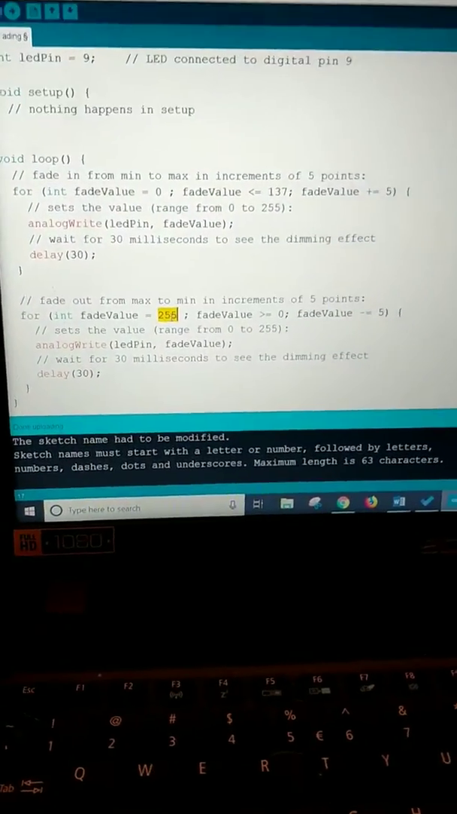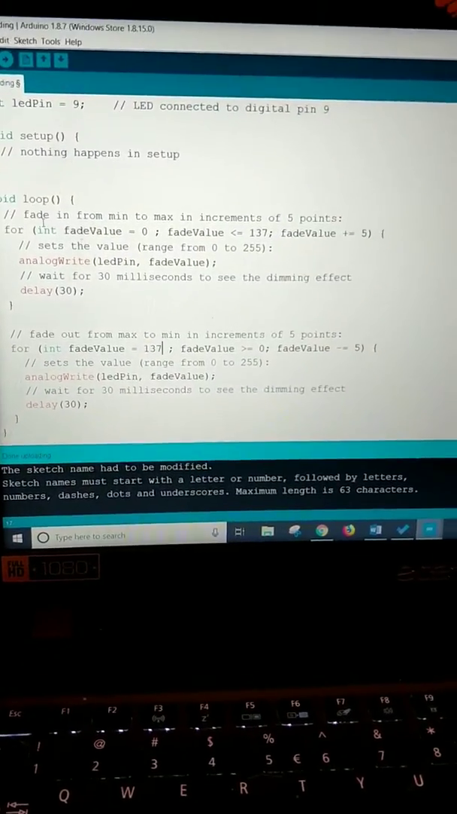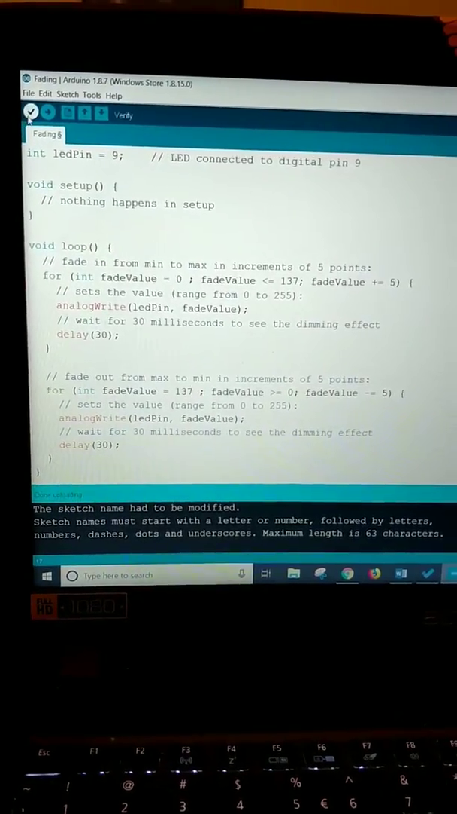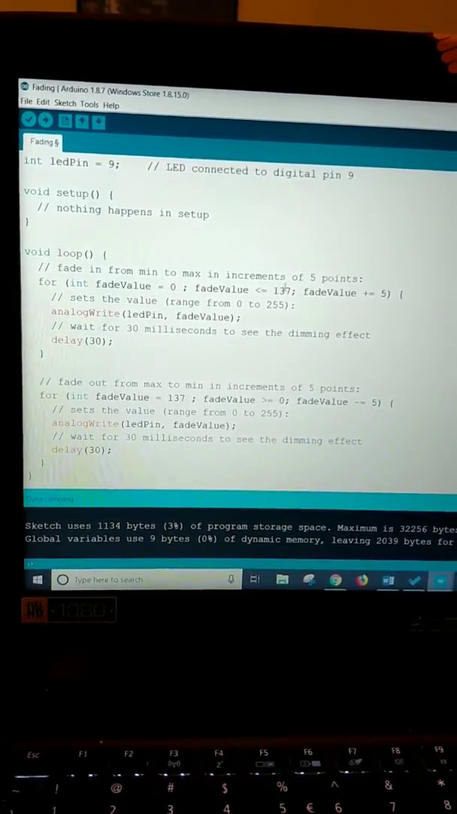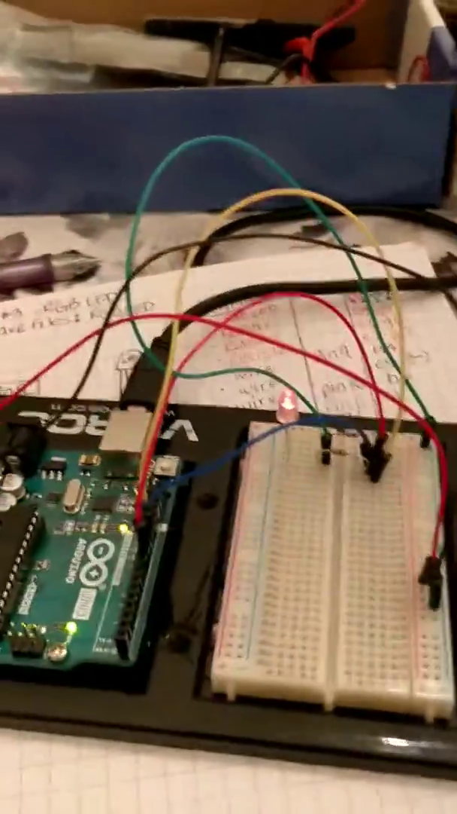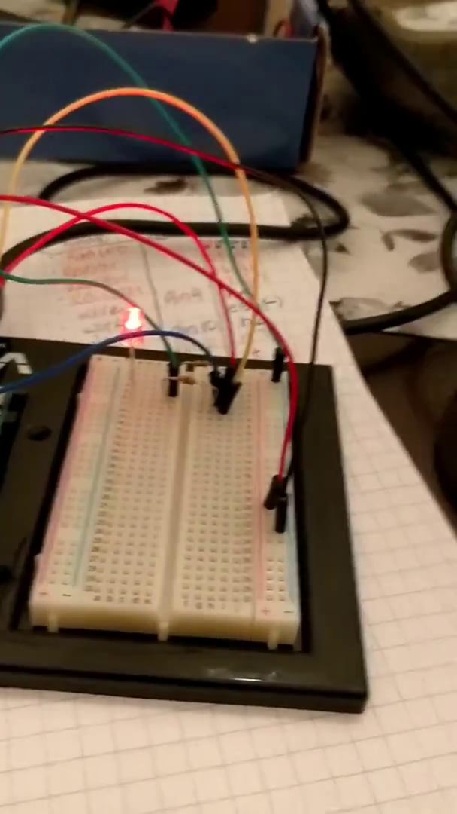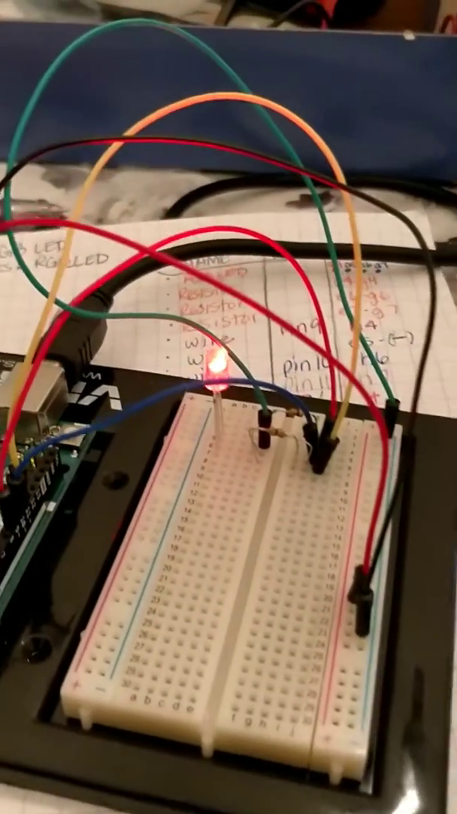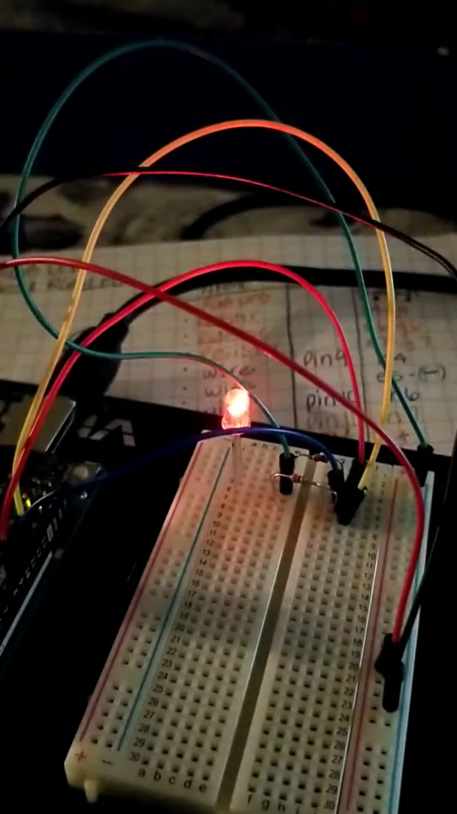So maybe 137, and then we would check this code. And what this would essentially do is that since this number is smaller than 225, it will not work in the same brightness that it has been. So I'm going to turn the light off real quick. We can see how the brightness of the light changes, so we're going to go ahead and upload the code and see how bright it gets.